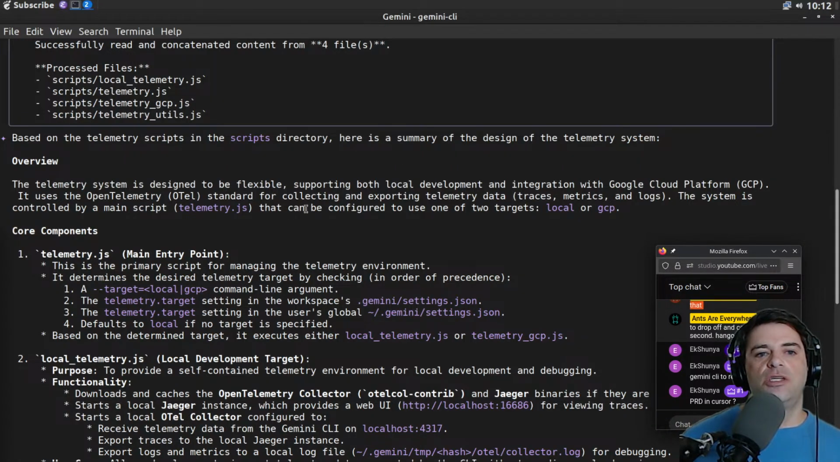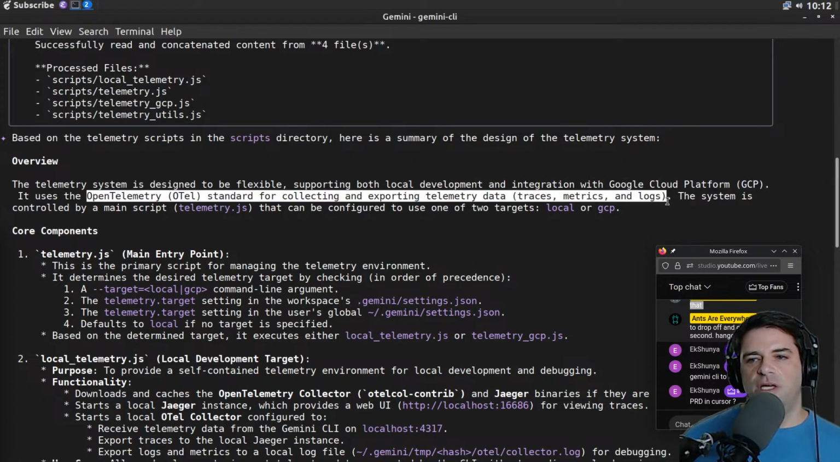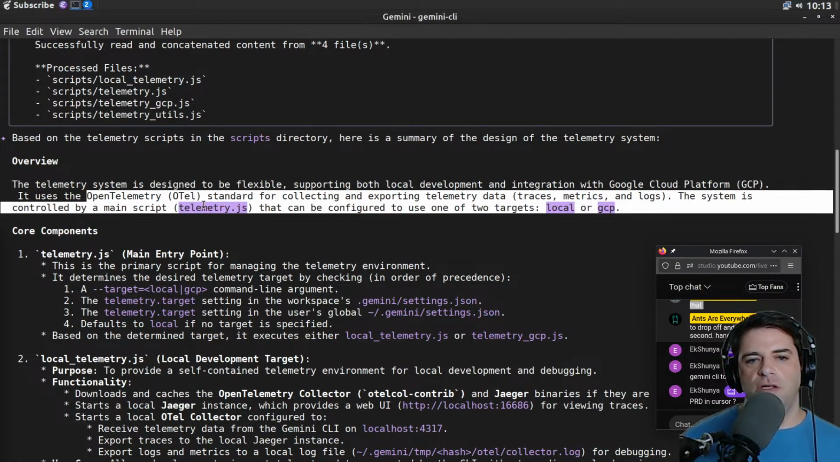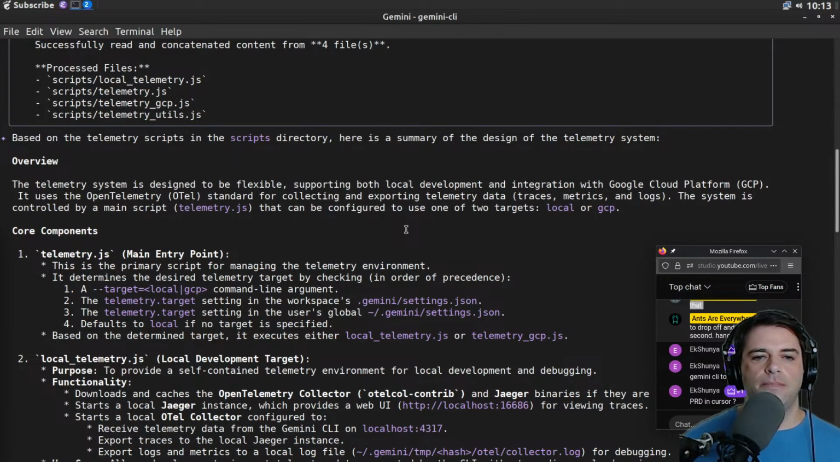The telemetry system is designed to be flexible, supporting both local development and integration with Google Cloud Platform. It uses OpenTelemetry for collecting and exporting telemetry data, traces, metrics, and logs. It's maintained by a main script that can be configured to use one of two targets, local or GCP.